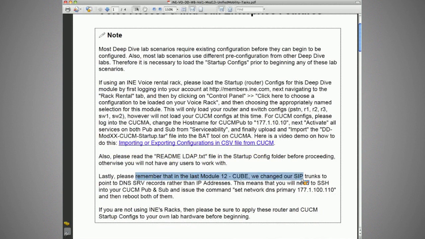Also, in the last deep dive module, we changed our SIP trunk to point to DNS SRV records rather than IP addresses. This means that you'll need to SSH into your pub and sub, reissue this command, and reboot both of them. It is good to reboot both after you do your import anyhow, but I've gone ahead and taken out this task and put IP addresses back in our SIP trunks rather than relying on domain names. That way you don't have to do this set DNS primary command. However, this is certainly something you could have to do in the real lab.